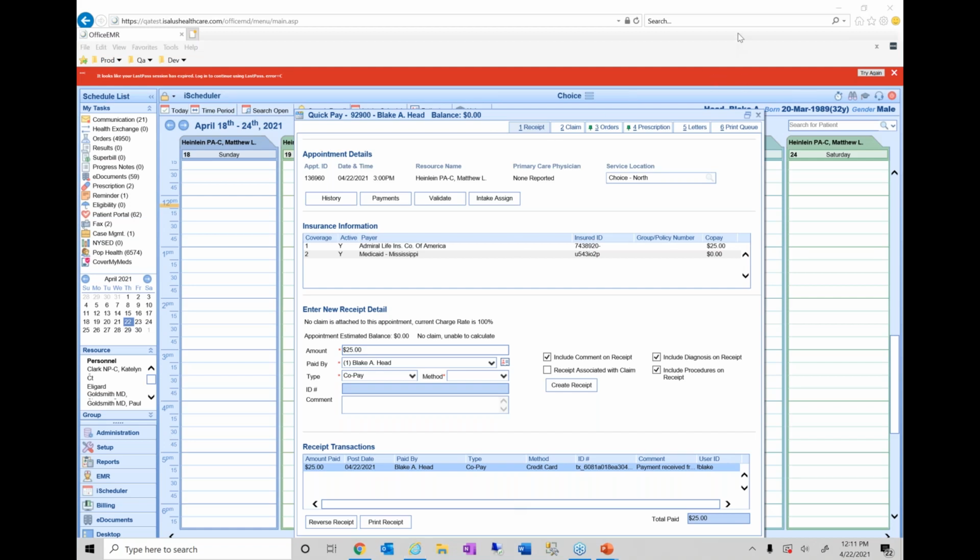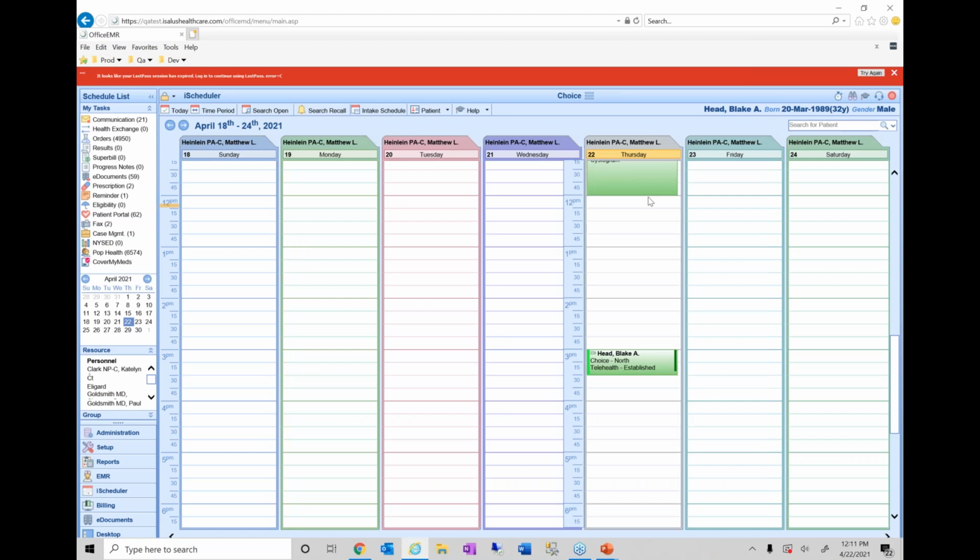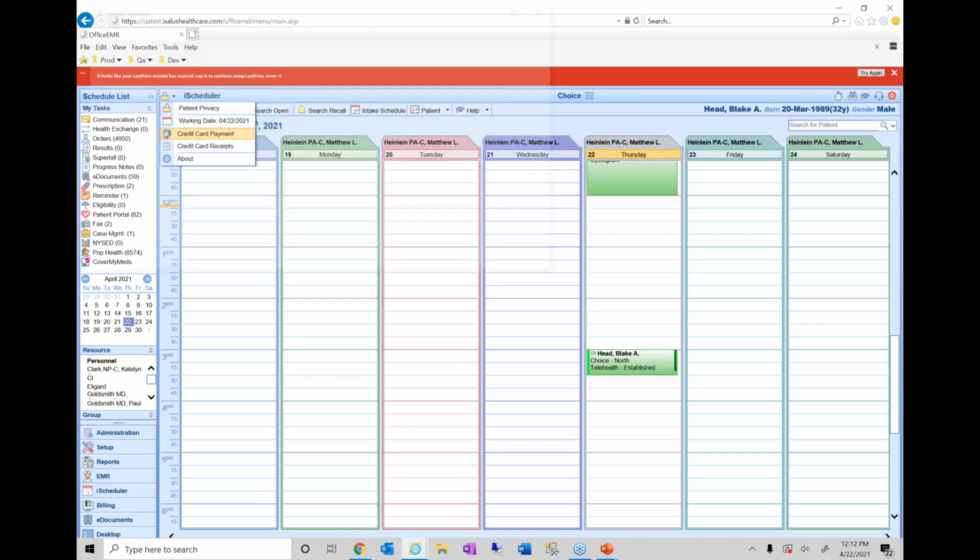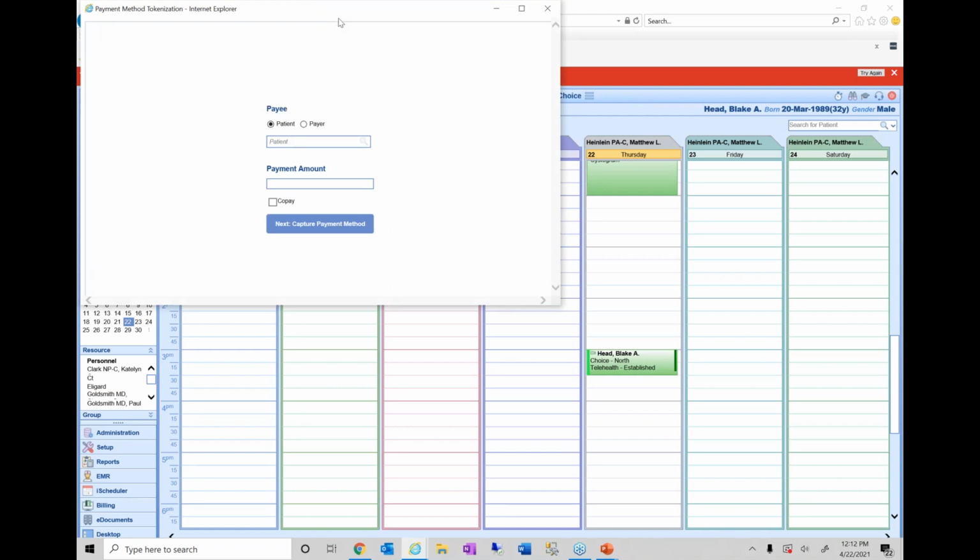A second option that you're going to have is taking a payment over the phone. All right. And this process I'm about to show you can happen from any screen in the system and is used for both taking patient payments and payer payments over the phone. So it doesn't matter where you are. You could be in billing, scheduling, EMR. As long as you can see this little lock icon here in the upper left-hand corner, you're going to have the option to quickly take a credit card payment. So if you hit credit card payments, you're going to be presented with basically the exact same window that we just looked at with just a few slight tweaks.